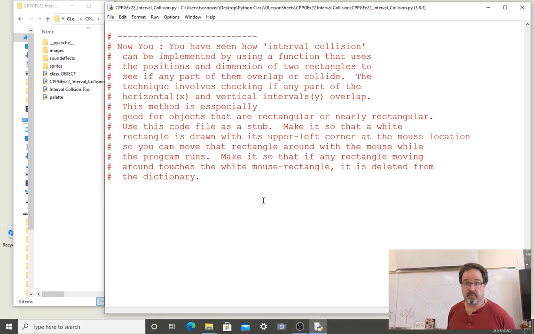Use this code file as a stub. Make it so that a white rectangle is drawn with its upper left corner at the mouse location, so you can move that rectangle around with the mouse while the program runs. Make it so that if any rectangle moving around touches the white mouse rectangle, it is deleted from the dictionary. Have fun.